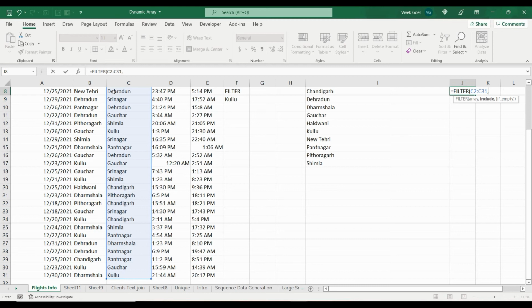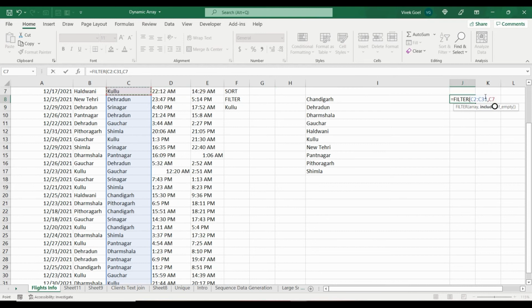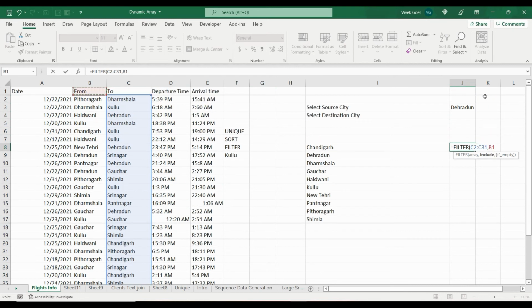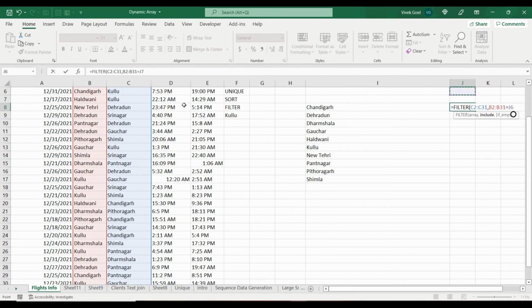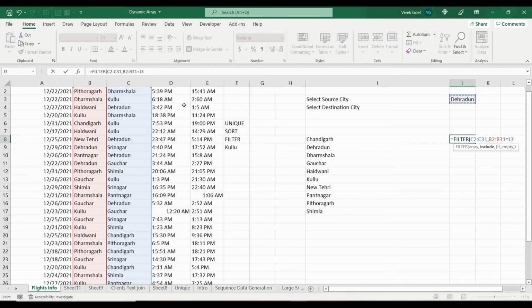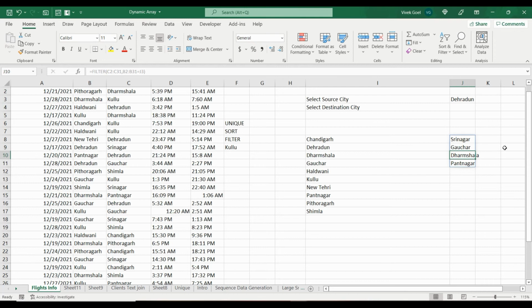The second parameter is what we want to include. Now we want to include only those rows where our source value is Dehradun or the value from this cell. So we will select our source column and we will write equal to the value of this cell. We will not specify anything as our third parameter, which is anyways optional. And now we get the list of cities where we can fly from Dehradun.